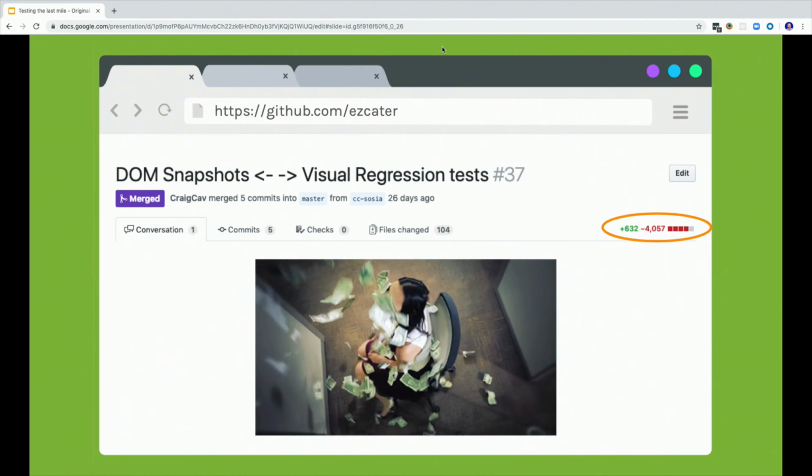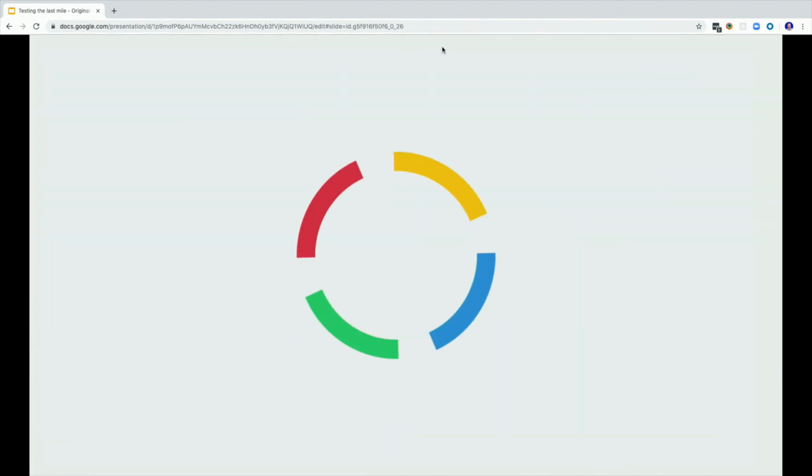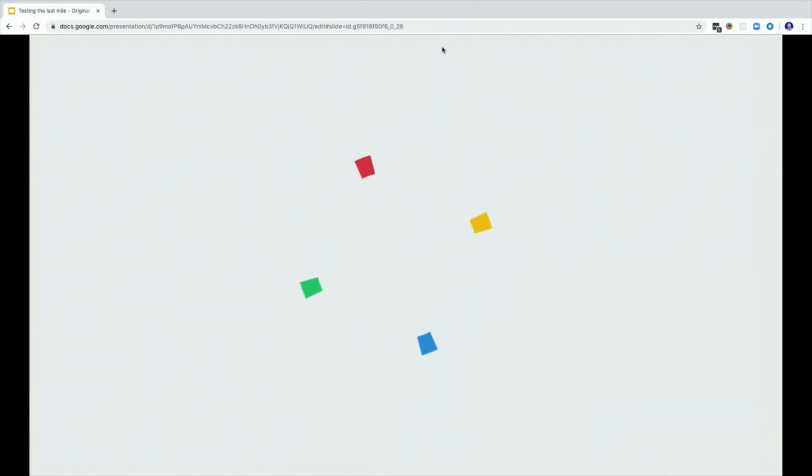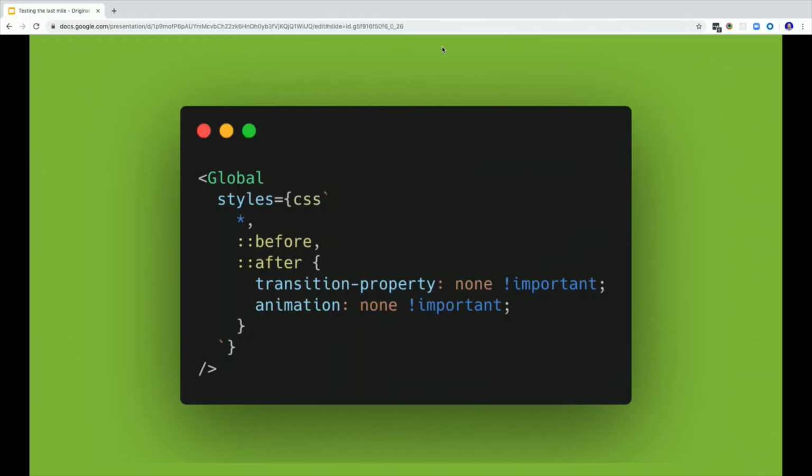So what challenges might we come across when implementing this for ourselves? The first thing we bumped into was animations. Animations are really great for enhancing our applications, but you can imagine they play havoc with taking snapshots of our application in different conditions. The progress through the animation will change based on when you take a snapshot. So our initial solution at ezCater for working around that was to disable animations in our test suites to make sure our snapshots are taken in a consistent state.